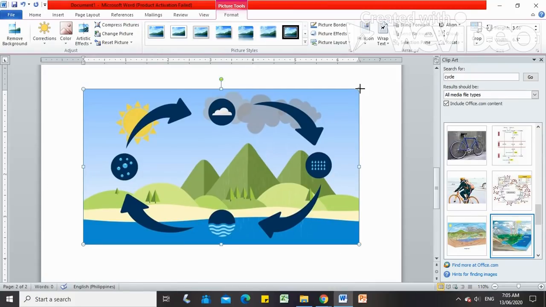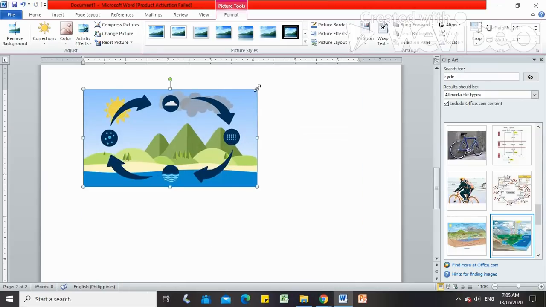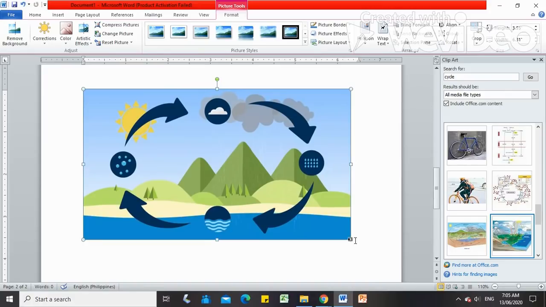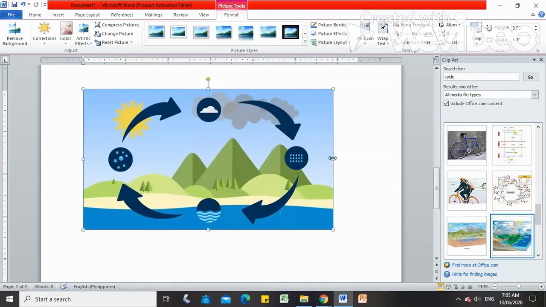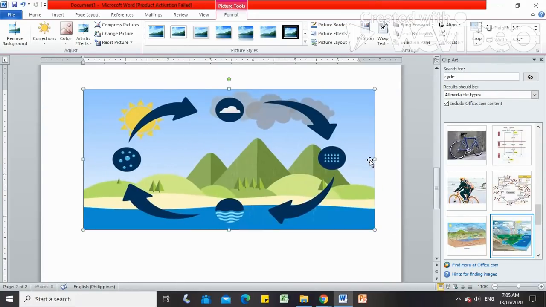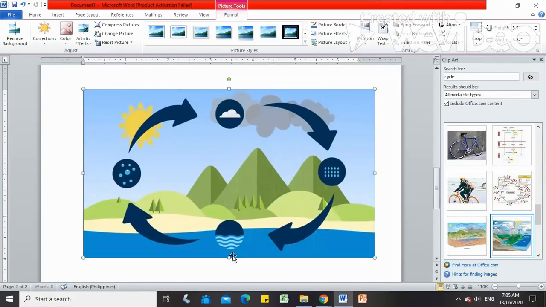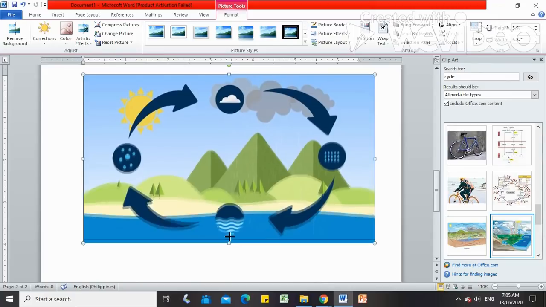To resize an image, click and drag one of the corner sizing handles. The image will change size while keeping the same proportions. If you want to stretch it horizontally or vertically, you can use the side sizing handles.